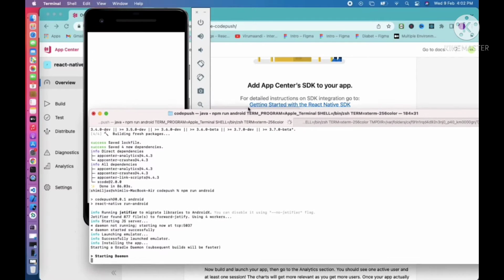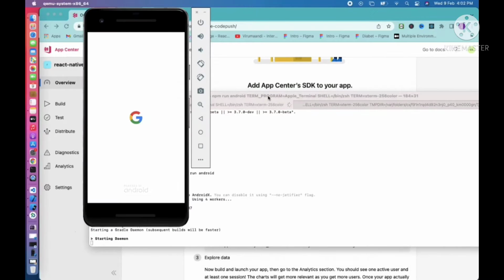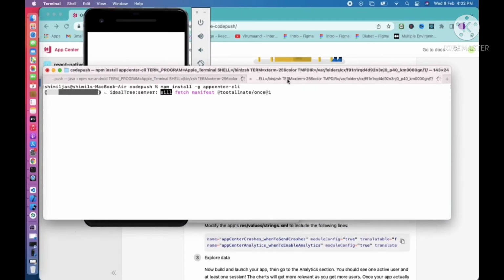So the application is installing once more. You can see the emulator is opened. Also, the App Center client is being installed. Then, yeah, fine.